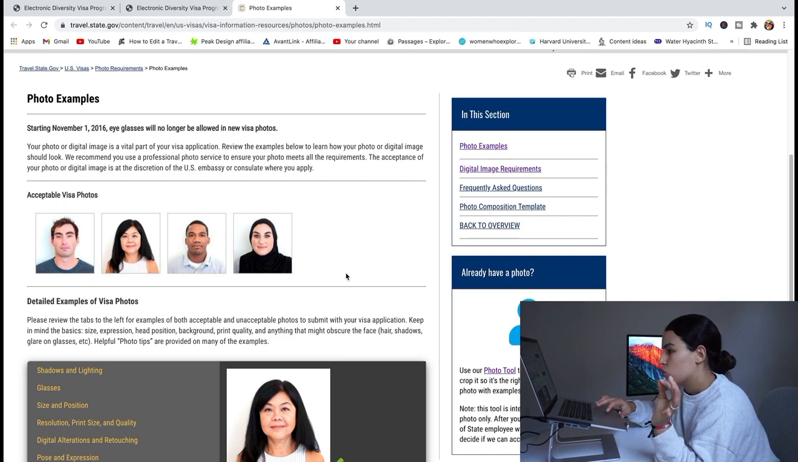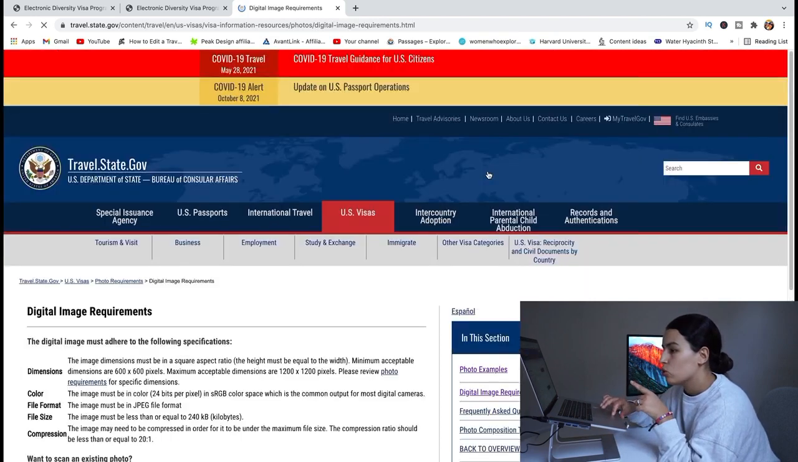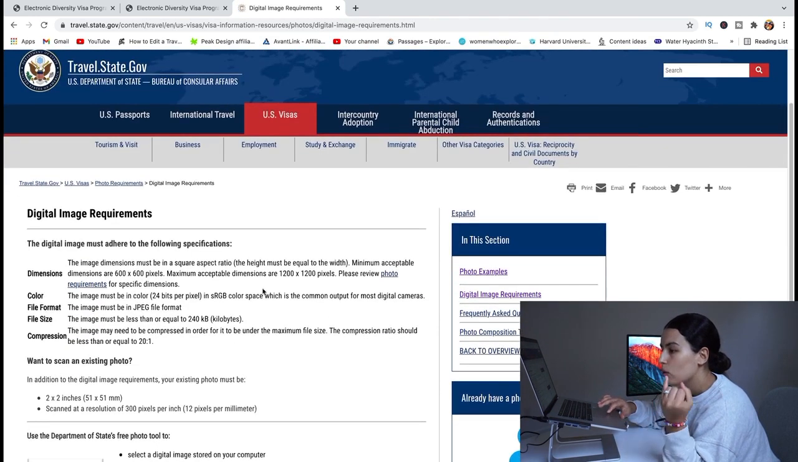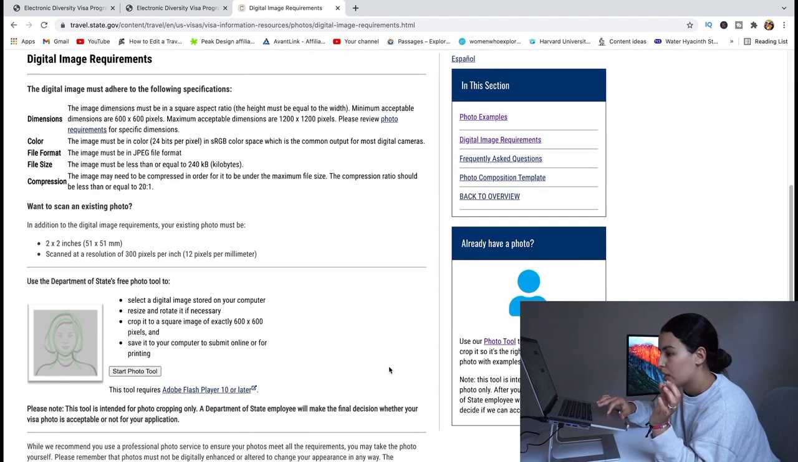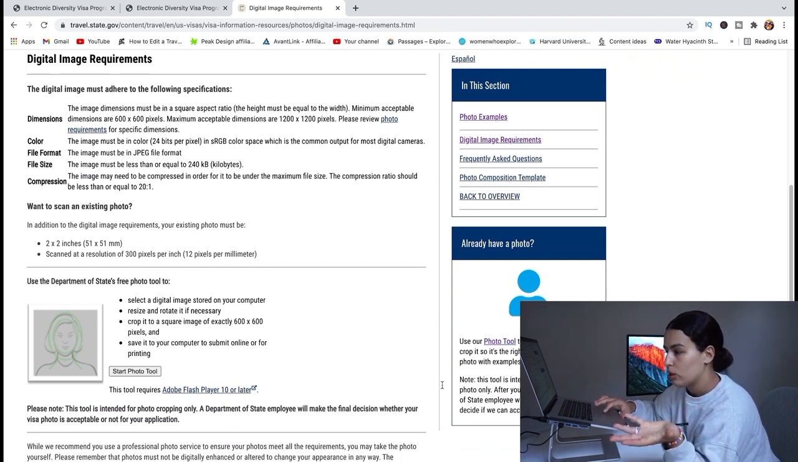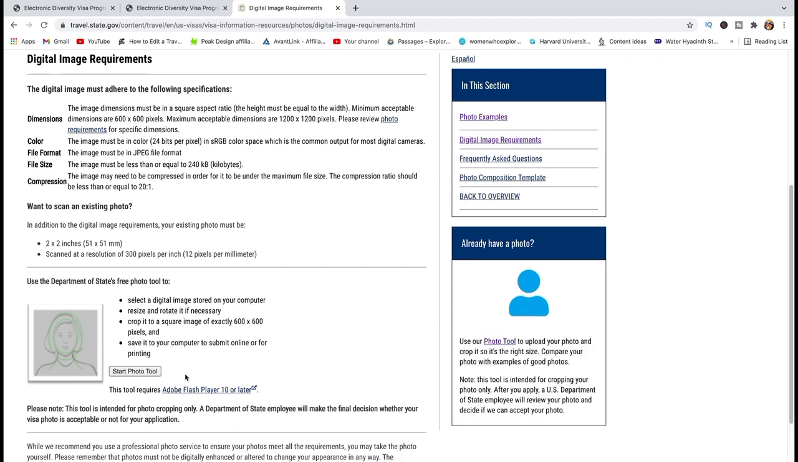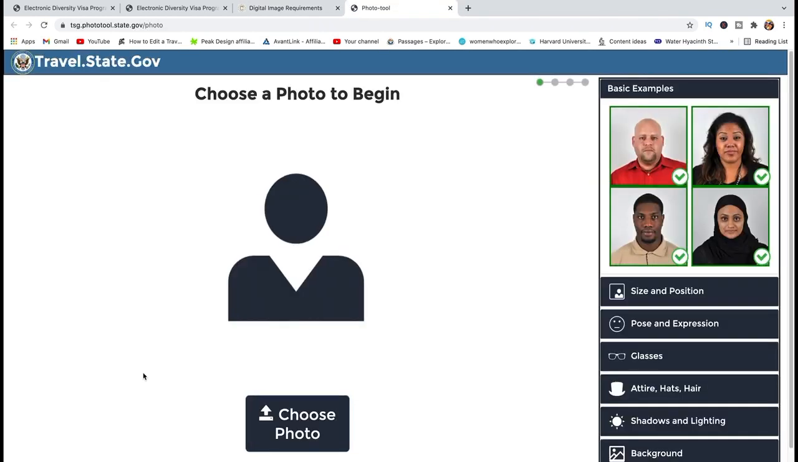Now the digital image requirements, if we go right here to digital image requirements, it's going to give you all of the details about the dimensions, which is pretty important, color, file format, and then the file size. They also have this tool called the photo tool right here, where you can take the digital photo that you have after you take your photo, and then you can use this tool if you want to make any changes or modifications to the picture, as far as changing the size, the position, cropping, or anything like that. Usually if you don't have an image editor on your computer, you would use this tool, which is pretty important.